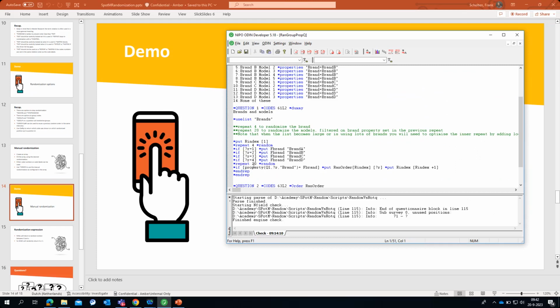I'm using 20 here, which is not really needed because we only have 13 brands, so I could put this at 13 too. But as soon as I add a brand, I will need to raise that repeat. So to make this a little future-proof, I slightly raised the repeat that I need here. That's a wise thing to do.